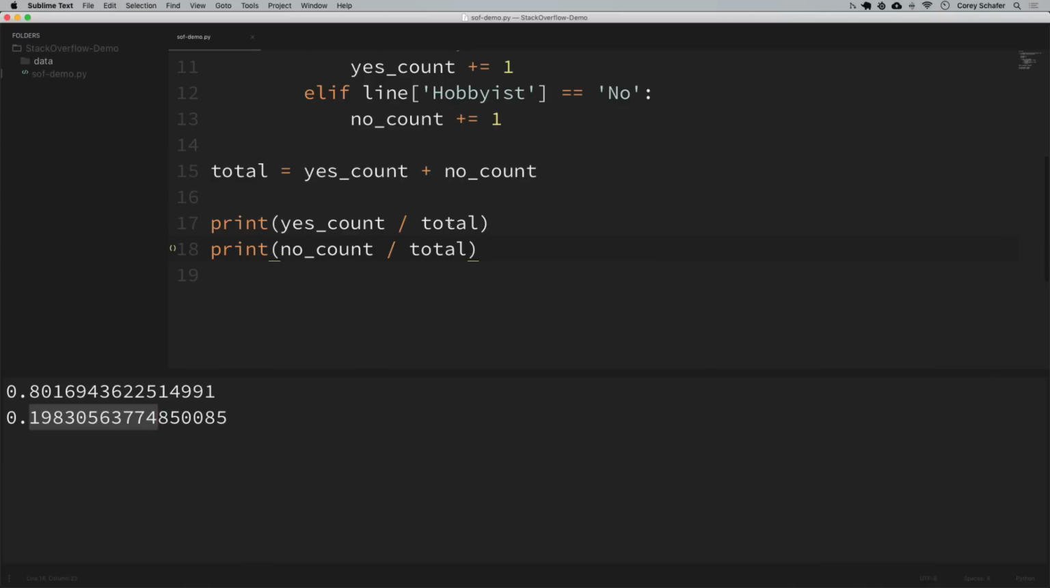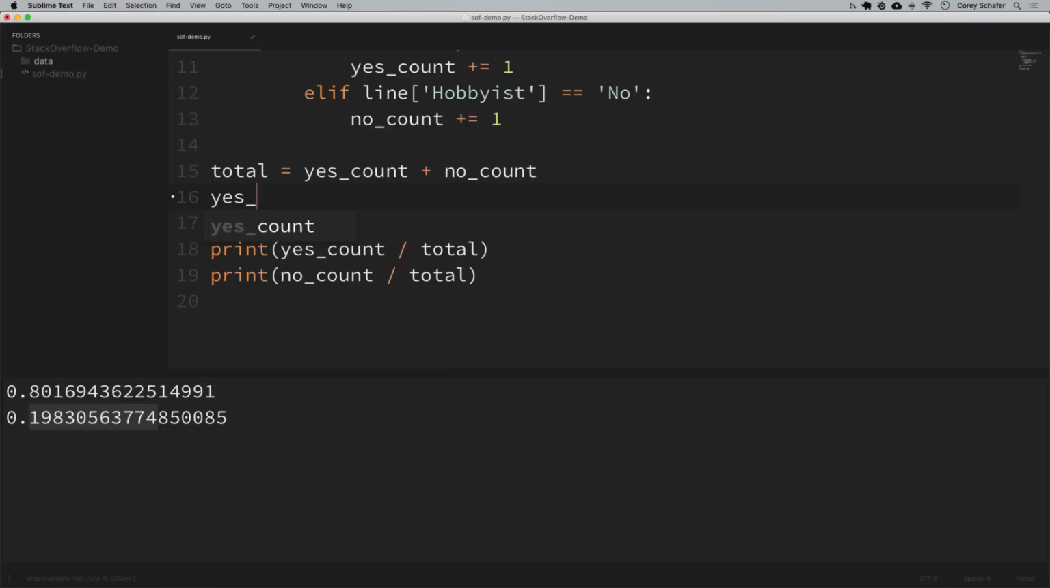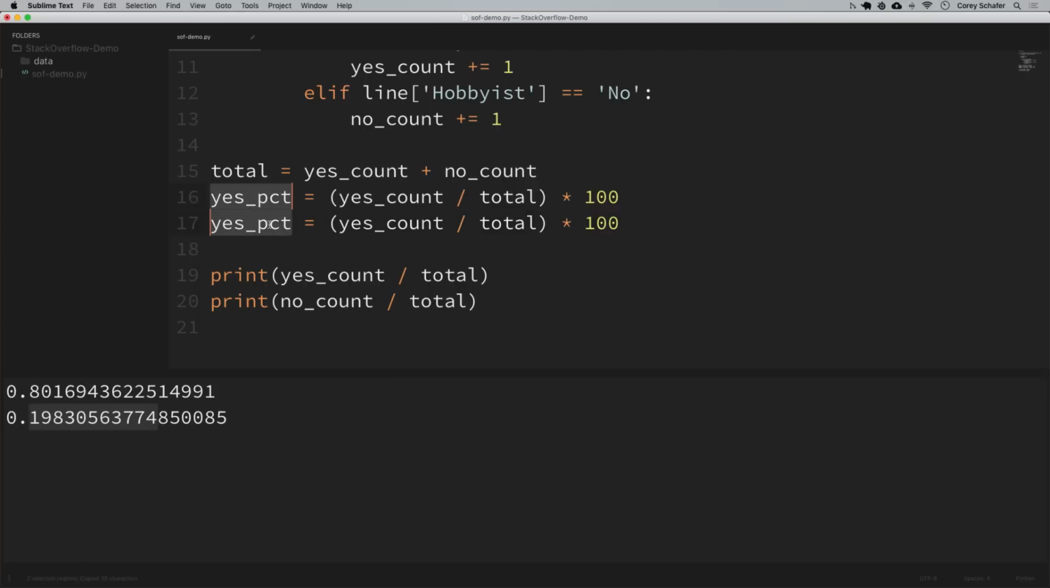So I am going to create a variable here below total, and I will just call this yes percent, and I'll set that equal to the yes count divided by the total. We'll multiply that by 100. I will do the same for the no count. Sorry there, made a couple of typos. Okay, so no percent is equal to no count divided by total times 100. So those will give us whole numbers here. So instead of 0.801, it'll give us 80.1 instead.